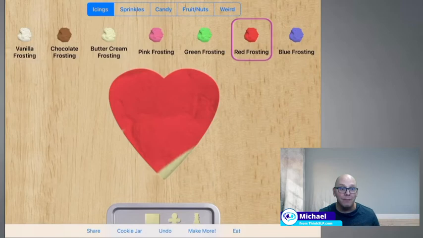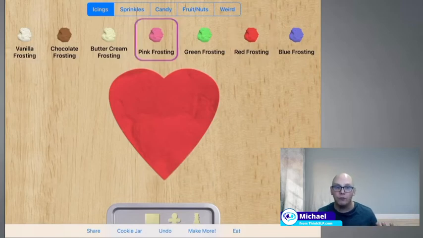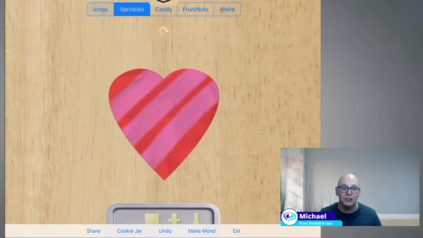There's some great vocab. You can have them use carrier phrases like, I would like green frosting. Or you can just have them say green frosting. Whatever it is, depending on their goals and their level. You can decorate in patterns. You can do prepositions. Does it go on top of the cookie, on bottom of the cookie, all sorts of stuff.